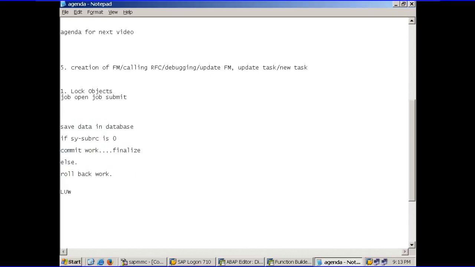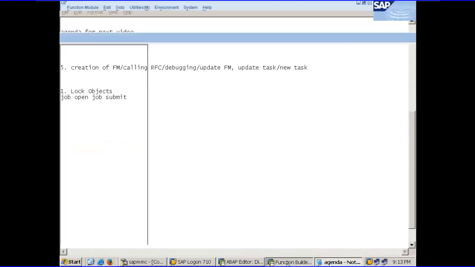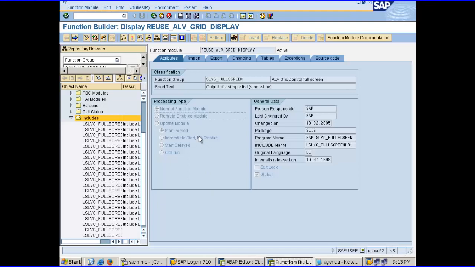So this is the concept of standard LUW. LUW is nothing but logical unit of work. I have already explained it in one of my initial videos. If the data is saved successfully in the database, the system will do a commit work there and finalize the saving. Otherwise, it will roll back the database to the original state, which means no data was saved at all. So that is the standard LUW concept, and it's an interview question as well. When I'm talking about update modules, a lot of transactional data, which is the result of a transaction, will be saved into the database by using an update function module.